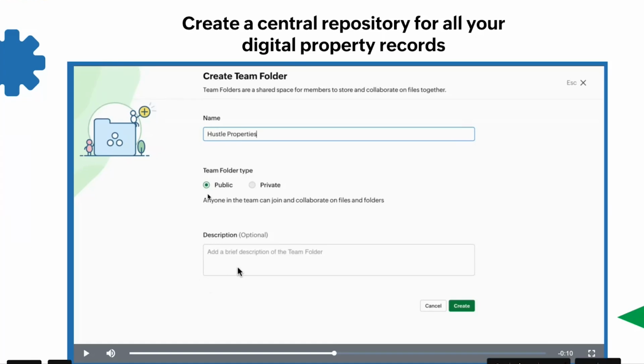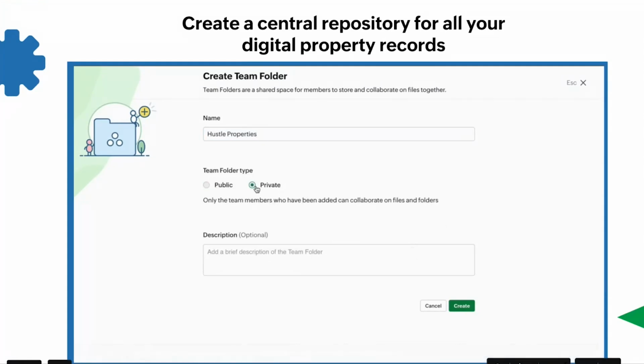On the other hand, we have the private team folder. Let's say you are working on a specific project, and you want to add only the members who are relevant to that particular project. In that case, you can create a private team folder and add members who are only relevant to this particular project and work together with them. You can give a description about what the team folder is going to be about and create the team folder.